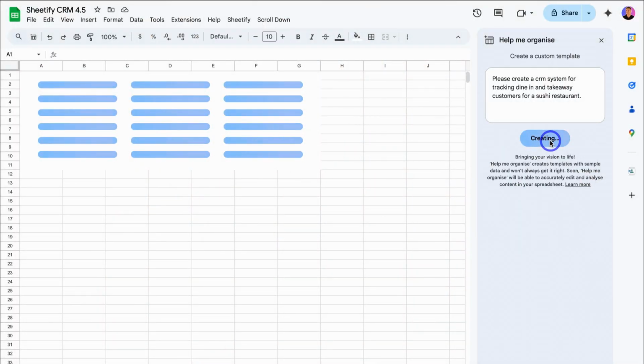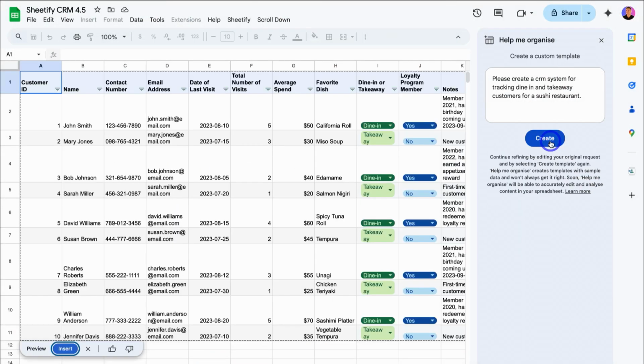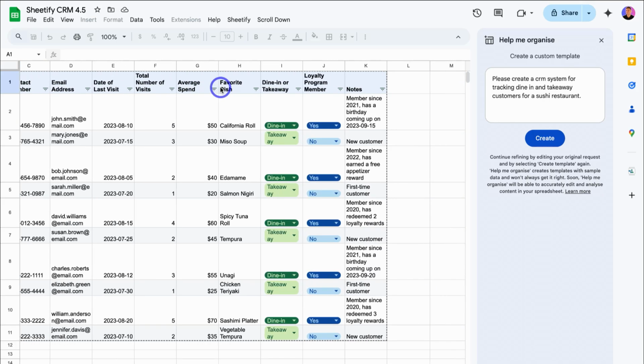Give Gemini AI a moment to develop your CRM. And as you can see, we now have a CRM system built inside our Google Sheets CRM in just a matter of seconds, leveraging AI. You can see we have these columns up here that we can customize the way that we like. And then over here we have dine in or takeaway. You can see that this element inside our CRM is what we added inside our prompt.